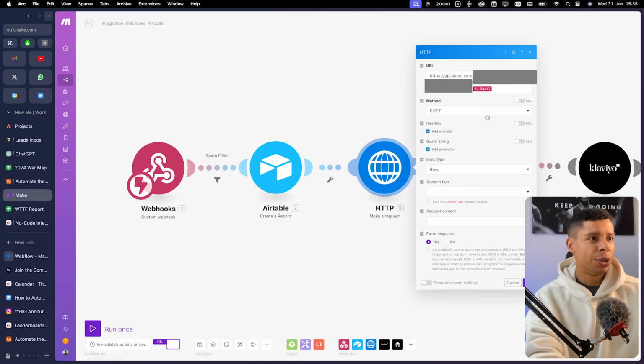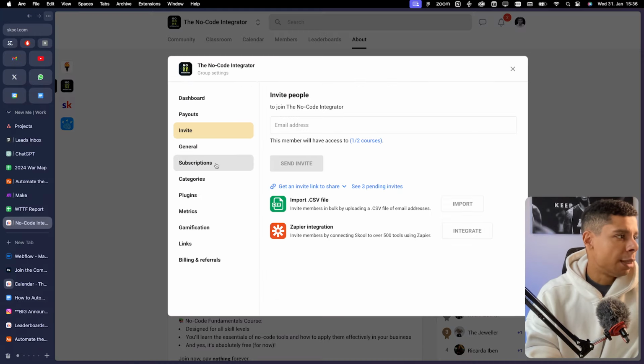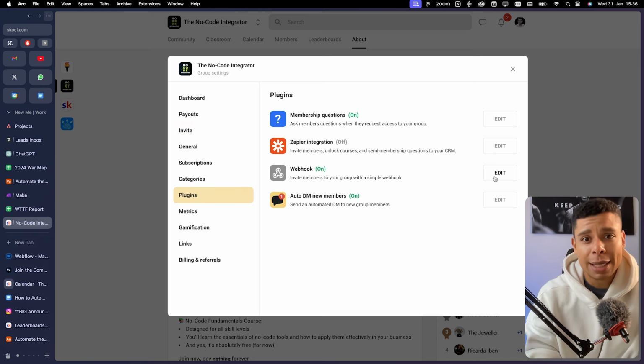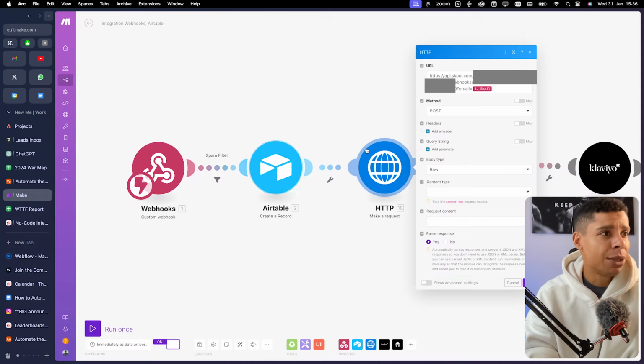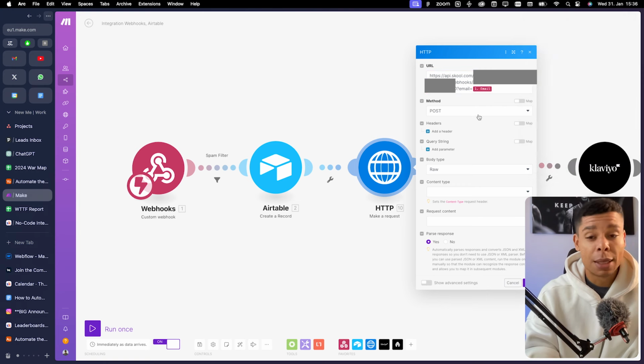But basically what you do, you go to Skool, right? You go into your settings, and then you click on plugins. And then you click on edit webhook, and you're going to see a webhook URL, which I cannot show to you because you would be able to do messy stuff with it, okay? But you take that URL and paste it in here, and then simply put a question mark behind that with email equals, and then you put in the email. That's it, right? This needs to be a POST request, and the body type needs to be raw.